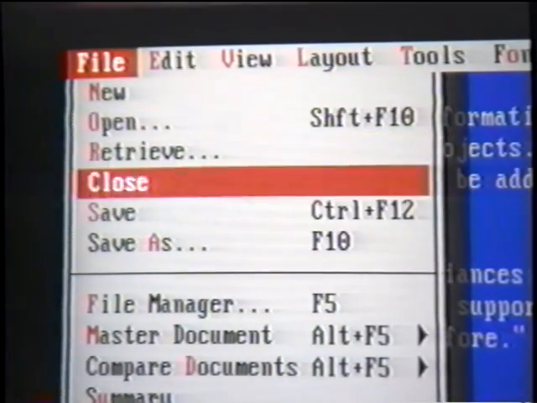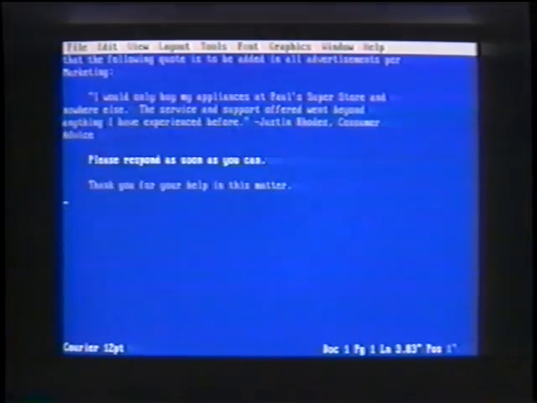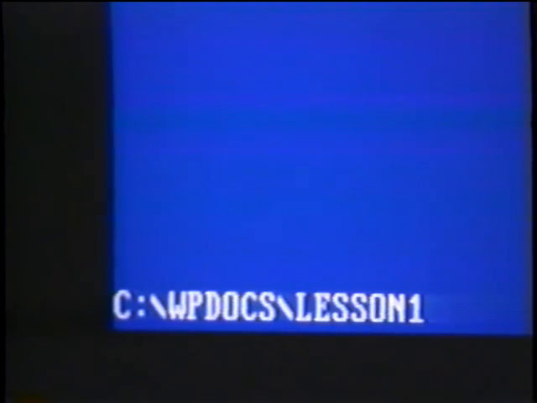The first time you save a document, the Save Document dialog box will appear. At this time, we can name the document and save it to the WP Docs directory on our hard drive. This is a directory which WordPerfect has created to store all of your documents in. Go ahead and type in Lesson 1 in the File Name box. Then click on the OK button or press the Enter key. Notice that the file name we have chosen now appears in the lower left corner of the document window, along with the name of the subdirectory it resides in, and our hard drive letter, in this case, C.